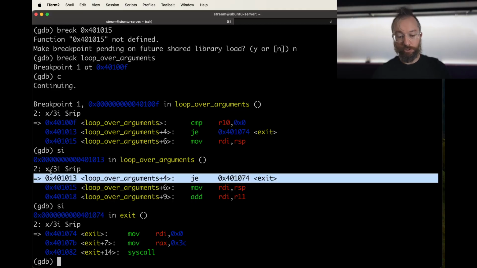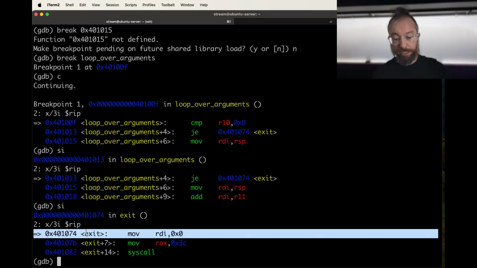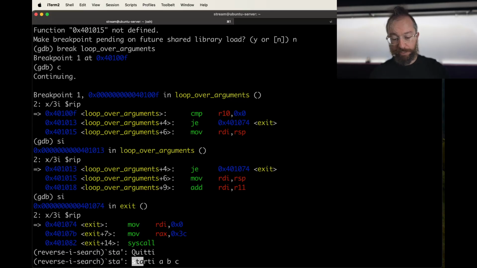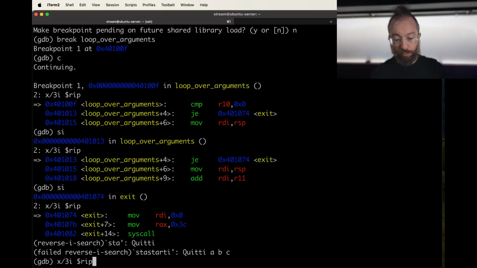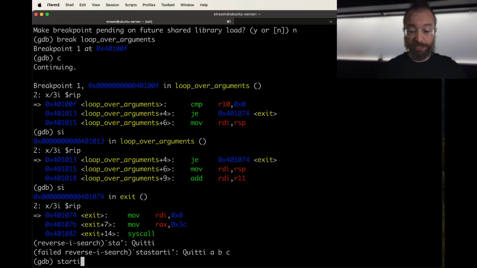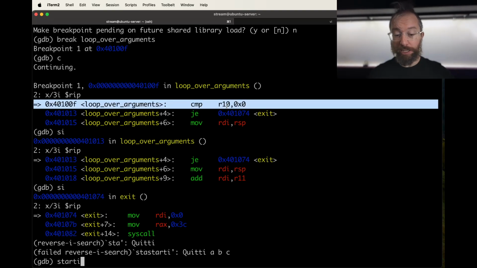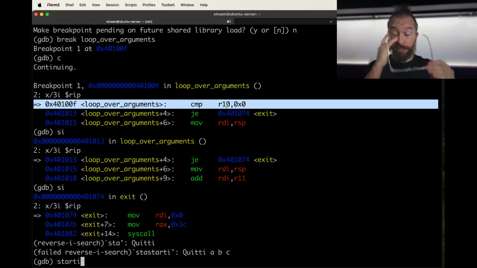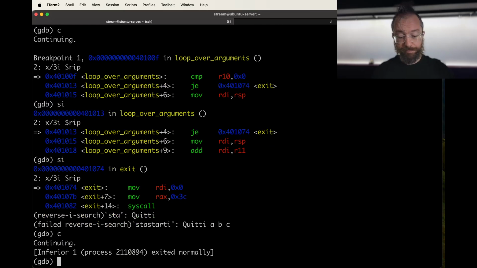Oops. So why did it jump to exit? Now I'm somehow in this exit 0 call. Well, it's because when I ran it, I didn't give it any arguments. Oops. Well, that's silly. So of course, our R10 starts out at 0. This is the number of arguments left, and it exits right away. Okay, cool. Inferior process exited.